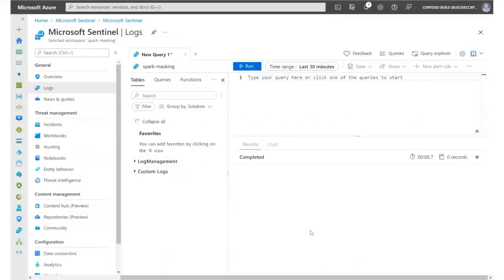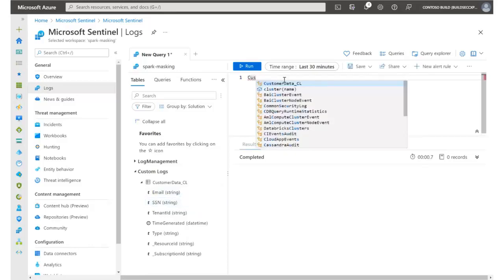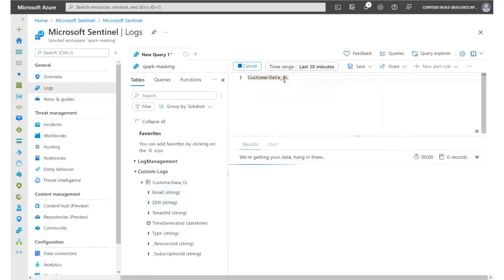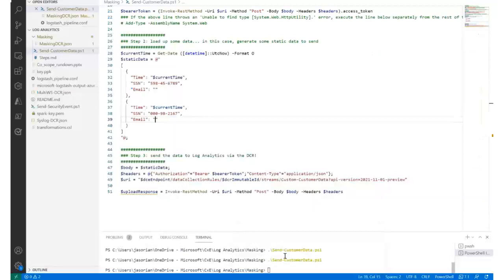So we're here in Sentinel, as you can see, my workspace, and now I have created a new custom log table. We go to the custom log view, and we have a new CustomerData_CL table that has 2 new fields, email and SSN, that I'm going to use in my demo. I'm going to check if the table has any data right now. It's empty. And now I'm going to go to my Visual Studio Code where I have a PowerShell script that is pushing data to this table.